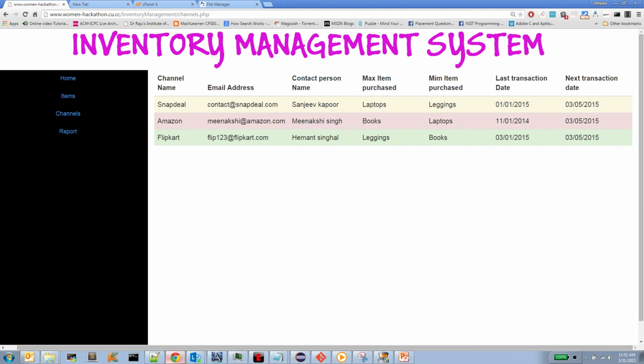Again, you can see that some of these rows are marked yellow, red, and green. In this case, the transaction is quite frequent. There is a difference of just 4 days between the last transaction and the next transaction. So it's a safe case. It means that Flipkart is a continuous buyer of the product.